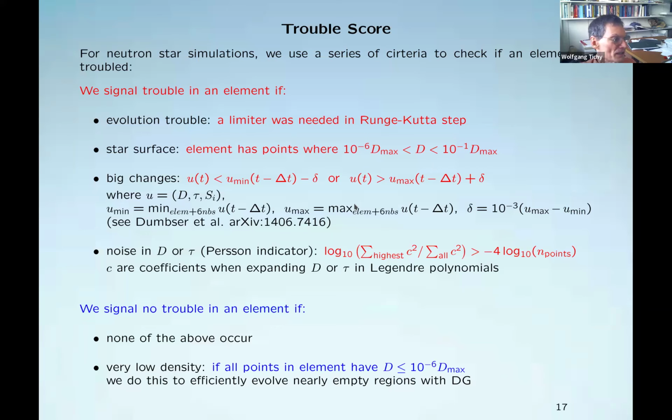We also look at, during an evolution step, do our fields change a lot? If they change a lot, then there is probably trouble, maybe some Gibbs oscillation. And the way we do that, we basically compare to the minimum and the maximum on the previous step with an extra added or subtracted. And here it says, we do that after each time step, and we look at the previous step. That means we subtract delta t here.